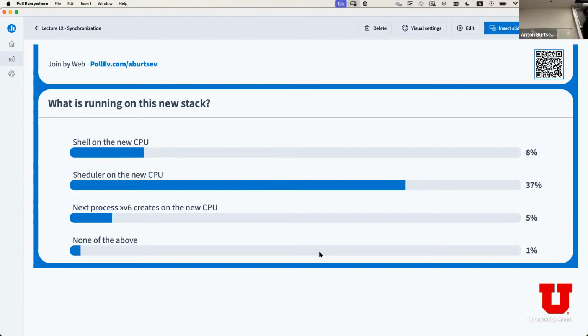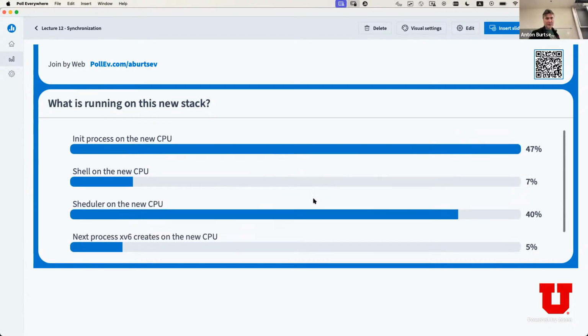Okay, then what are the other options? So what do you think will be running there? Don't be shy. This is the first option. Shell in the new CPU. Init process. Yeah, everyone believes that it's running here. Okay, so why do you think it will be running init?